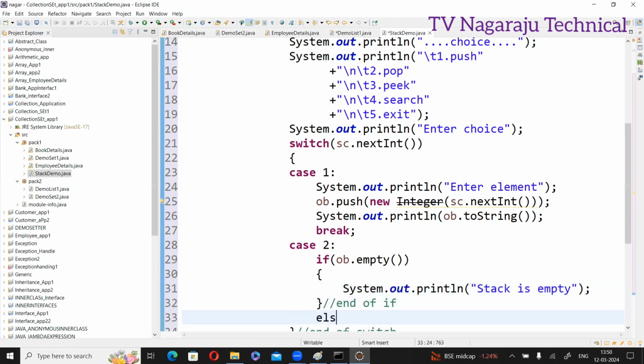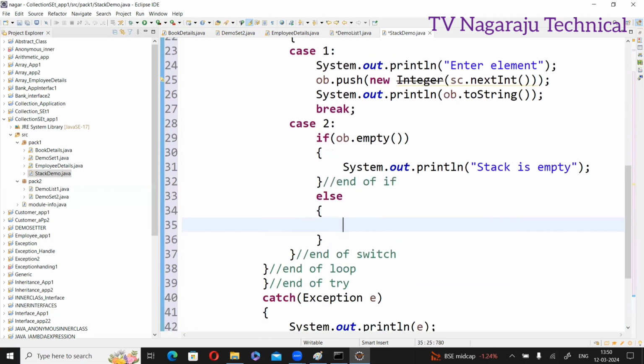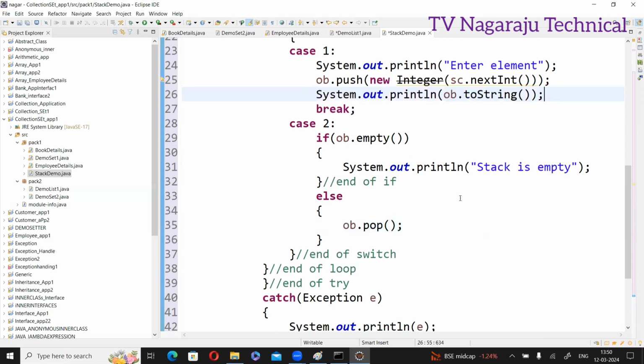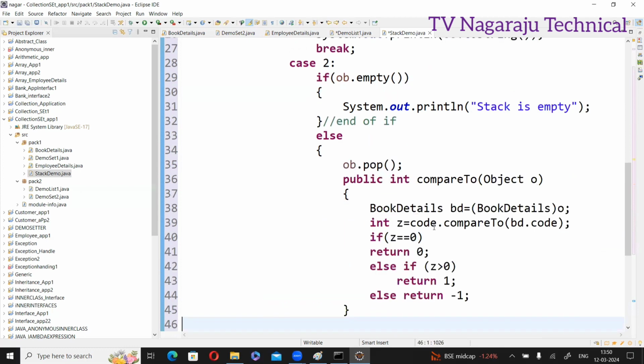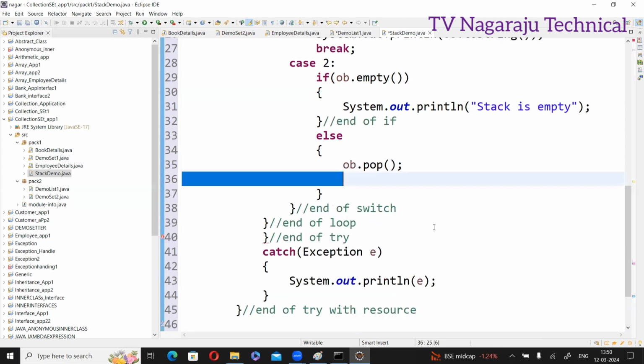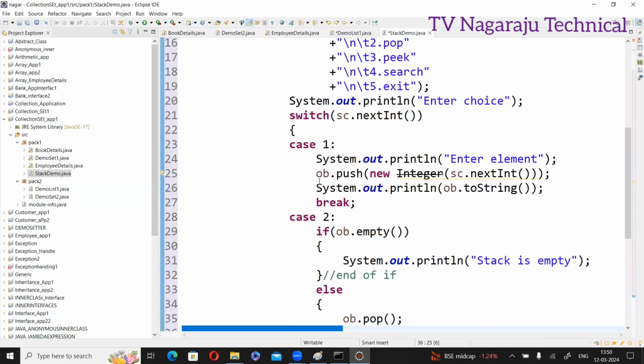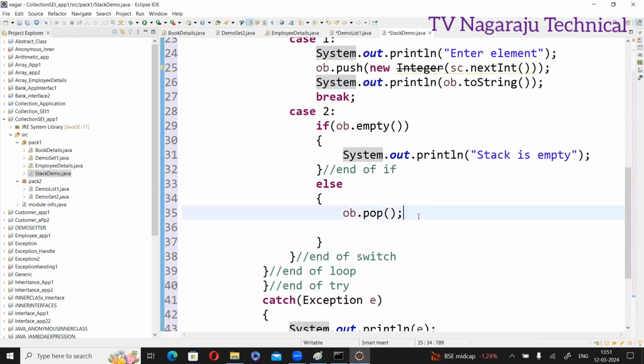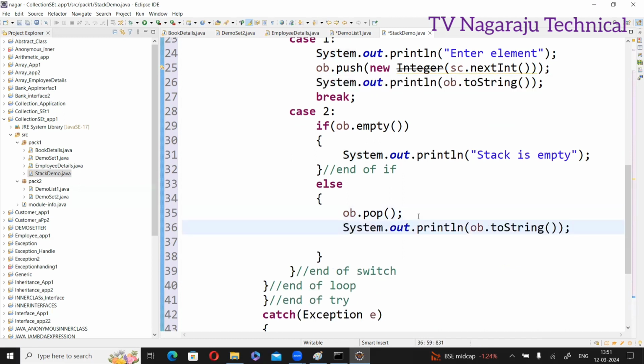Okay, right. Else means an element is available. Then what are you doing? ob dot pop. Automatically the pop operation is performed. Once that pop is performed, display the result, like this. Paste, yes. Display the result. The case is also completed.